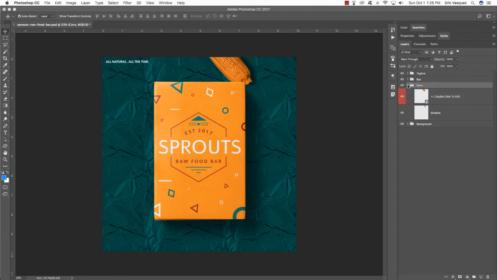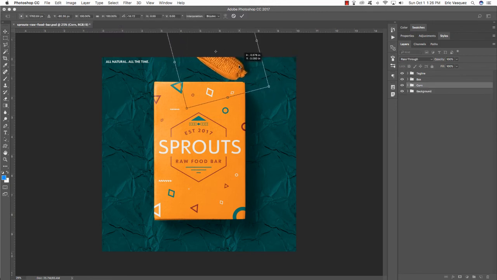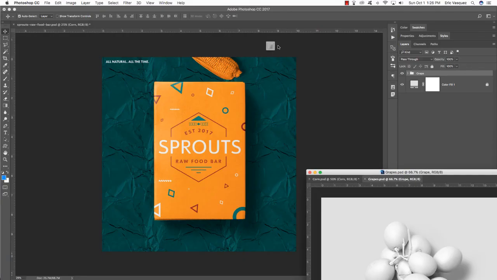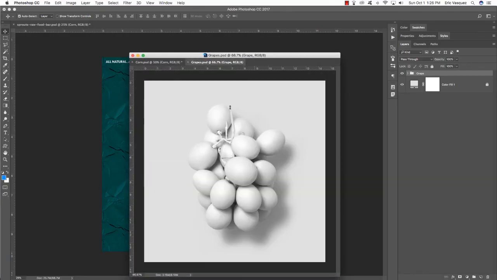Okay, so all I'm doing here is kind of playing around with the size and rotation of the corn. I want to place it somewhere along the top here at an angle to just start to make the design feel a little bit more dynamic. So once you're happy with that, navigate back to your freebie folder, and we can now begin adding some more elements. So let's use the same color here for our grapes.